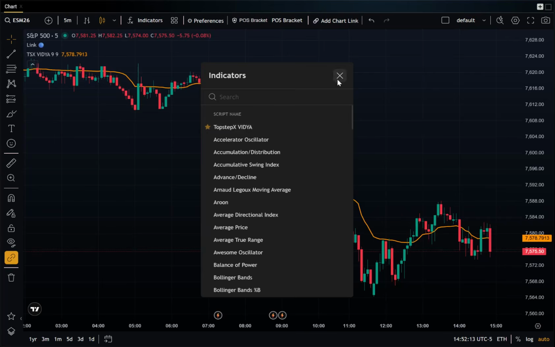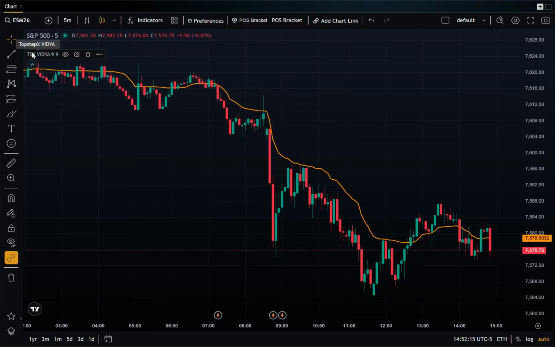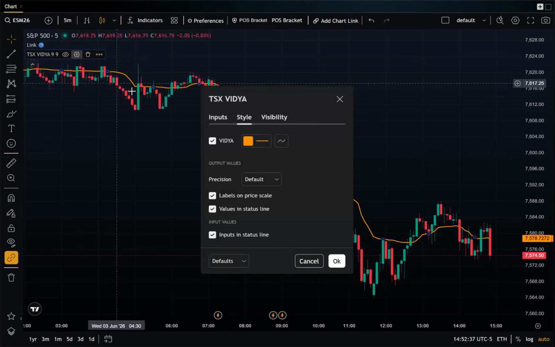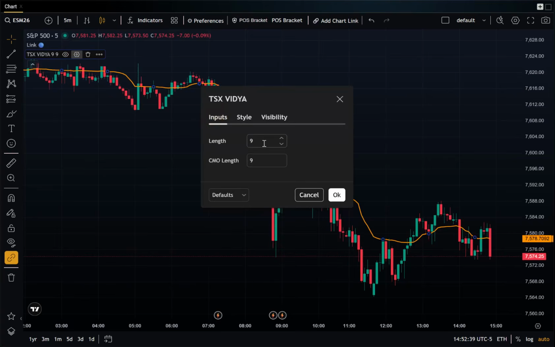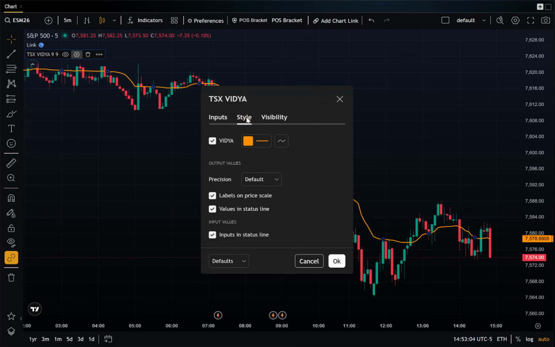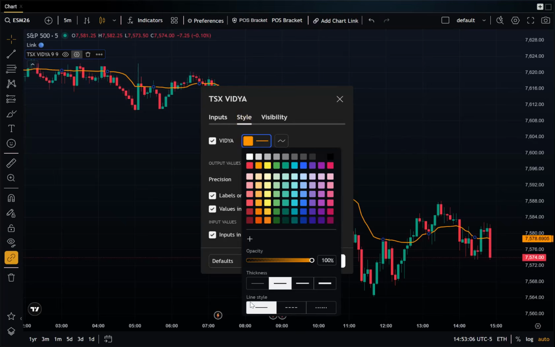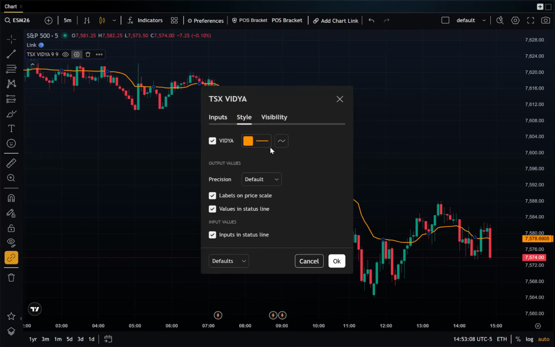To customize, mouse over the name of the indicator and click on the settings icon. Under the inputs section, the length specifies the number of previous candles to use to calculate the moving average. The CMO length specifies the number of previous candles to use to calculate how quickly the indicator adapts to momentum changes. Under the Style section, choose the line color, the line style, and the line type.